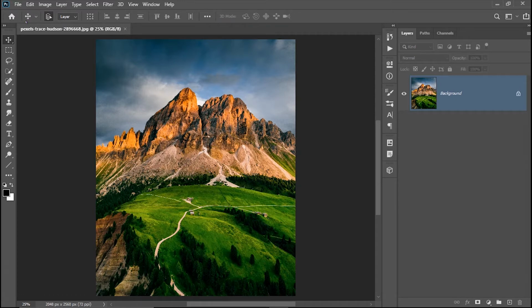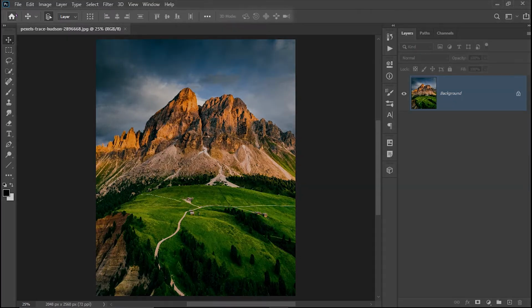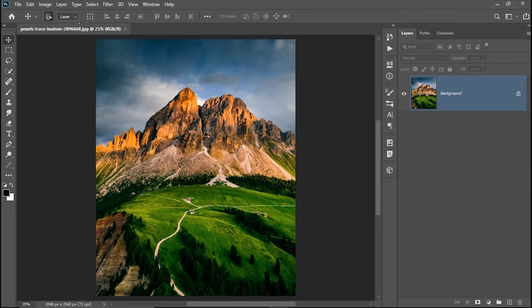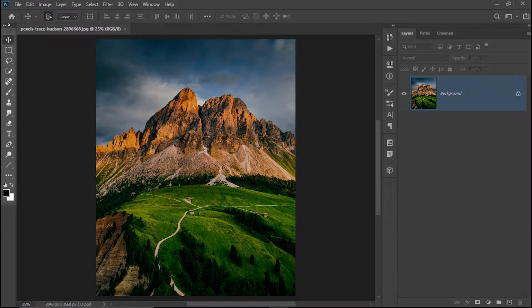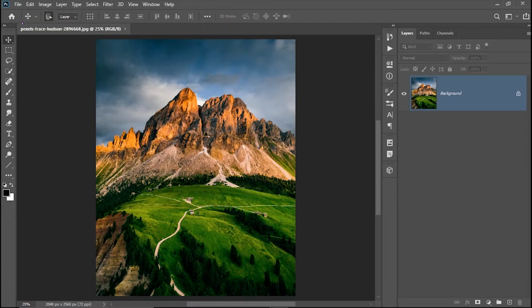So as I have told you earlier, this is the menu bar, and this thing underneath the menu bar is called the options bar. So what does it actually do? It displays the available options for the tool you have chosen from this toolbar. So as you can see there are a lot of tools inside of this.